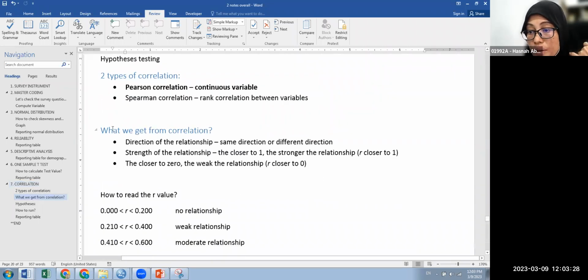Okay, so what we get from correlation? The first one is you got the direction of relationship. Example, X go up, Y go up, meaning that X is IV, Y is DV, right? X influence the DV positively. Or X go up, Y go down. Also a direction, different direction. That's why I put here, same direction or different direction.